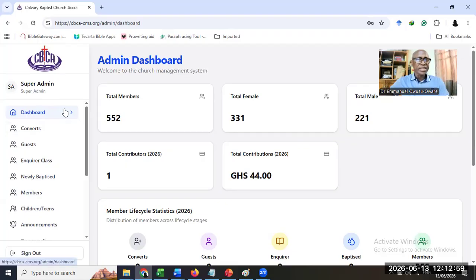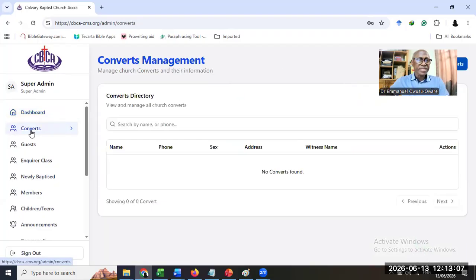So here, if you can see my cursor, we have the dashboard. Currently, it's on the dashboard. We have converts. As you go and witness, you can capture information about those you have witnessed to. We'll look at that in another series.